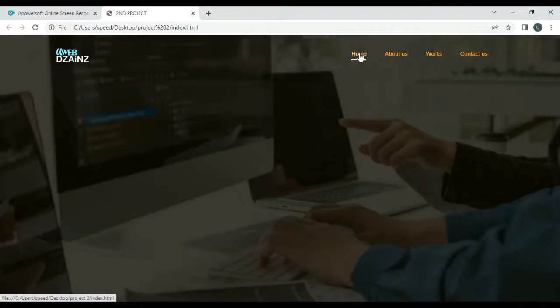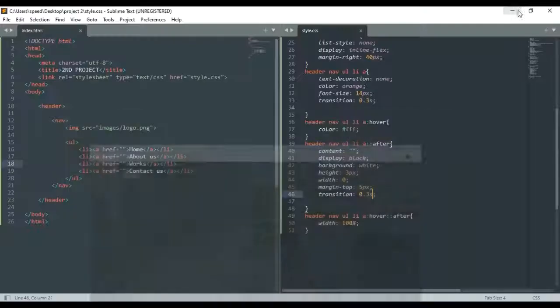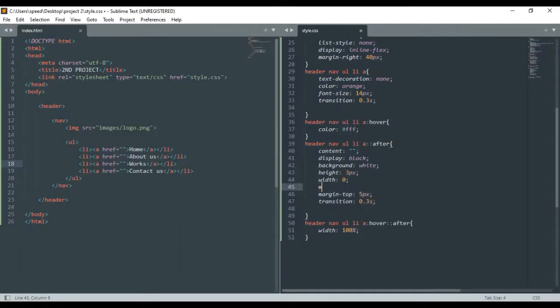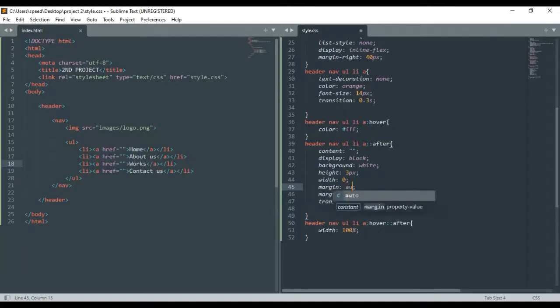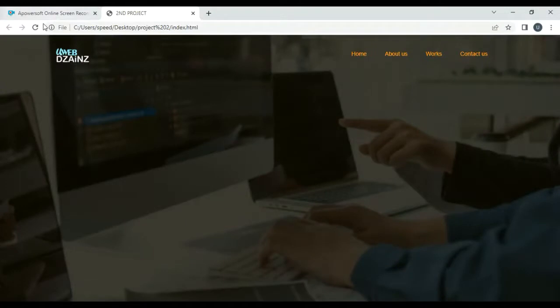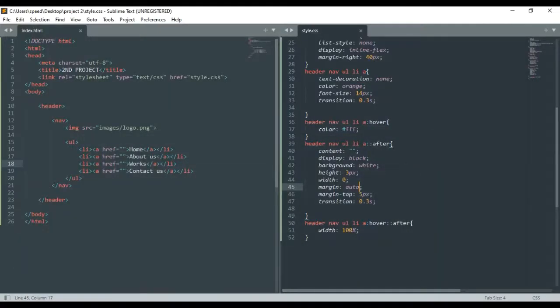Can you see it's coming from the left to the right, coming from width 0 to width 100, but I want it to come from the center. So let's just put a margin here, auto. So now let's see what it does. All right, can you see the way it's coming out? It's coming from the center, extending to the left and to the right.